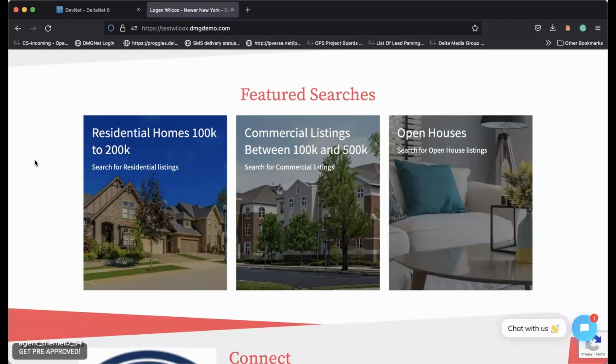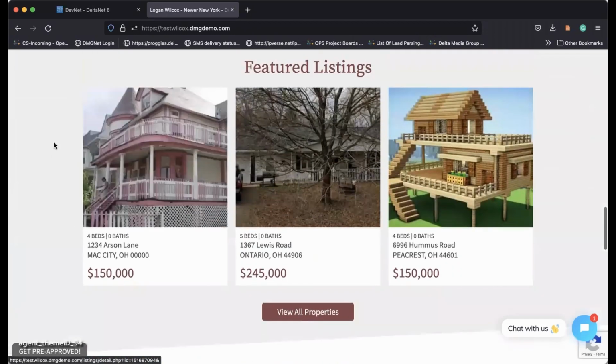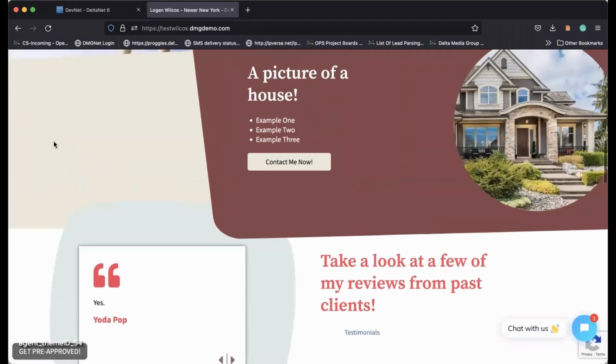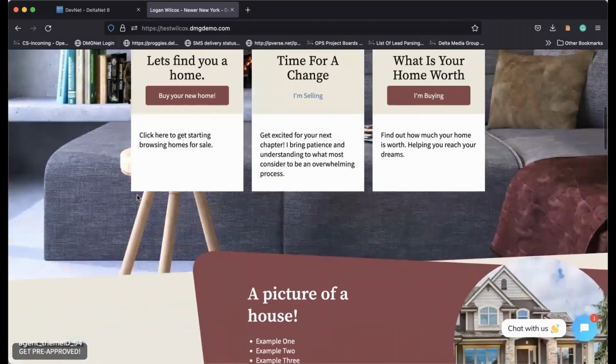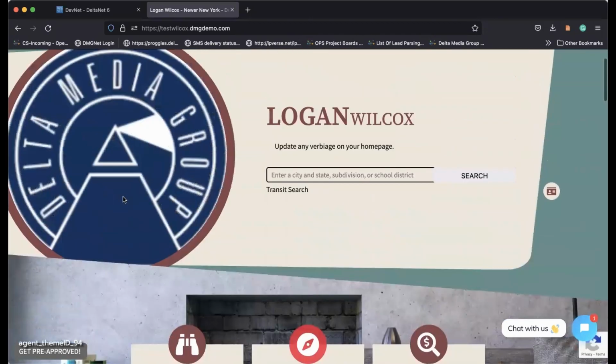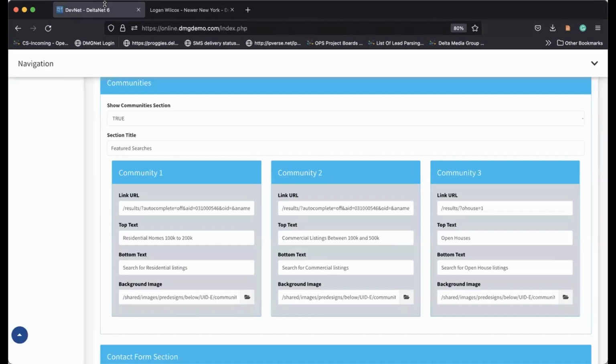It saves them a little bit of time and makes it feel like you as an agent know your market and you're displaying that to them. So there is some customization that you can do there, which makes some of these features a little bit more interesting and in-depth than most people know right off the bat that we offer.